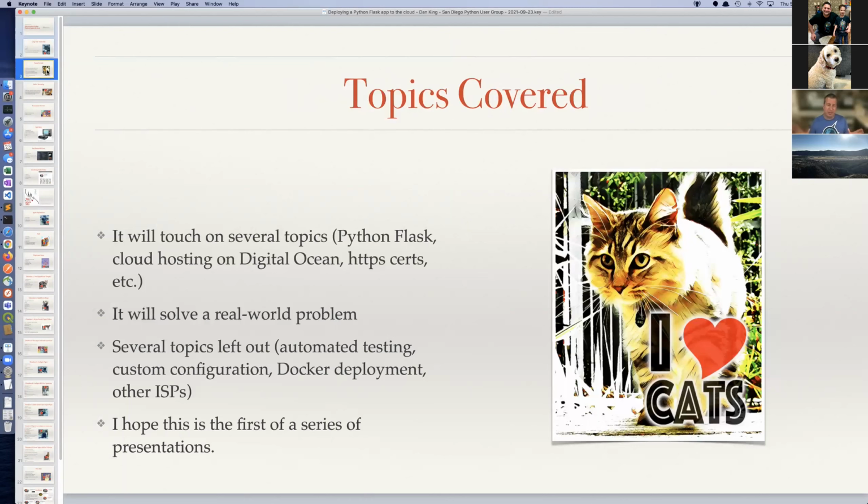Initially when I signed up to do this, I was thinking I'll do a simple hello world. And then I thought, you know what, I actually do have a use case where this could come in handy. Let me go ahead and present that. And these cat images are going to play into that in a minute.